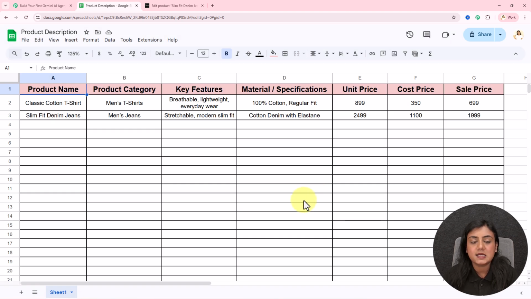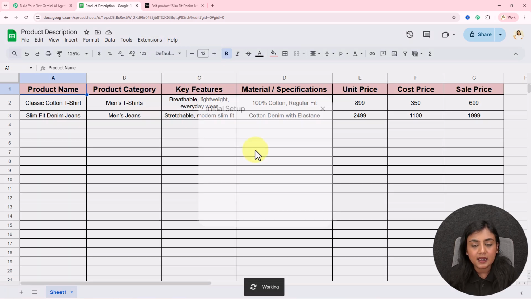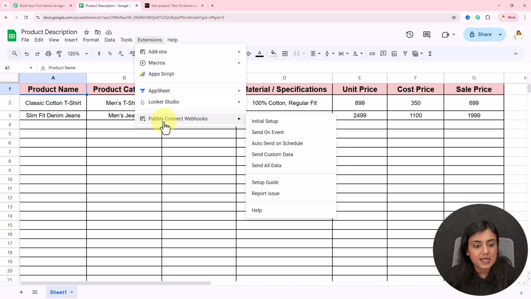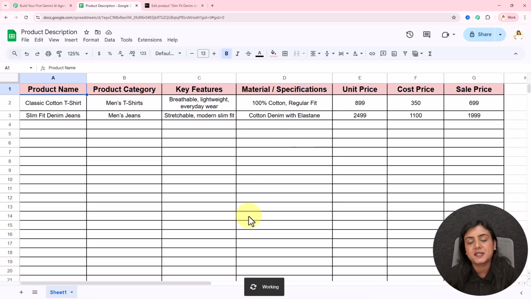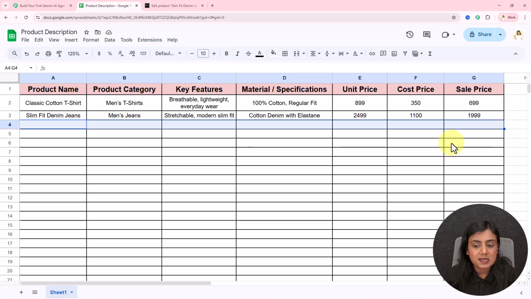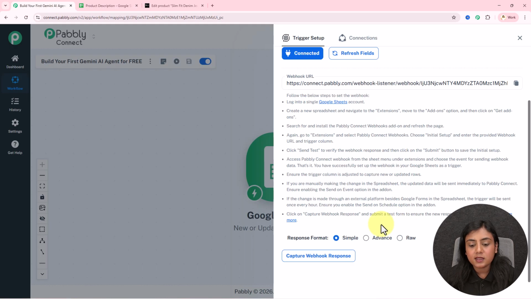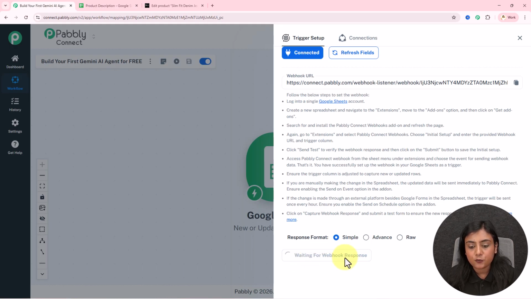Now one last step is left, that is go back to extensions and Pabbly Connect webhooks and click on the option of send on event. It is mandatory to click on send on event, because as soon as you add new data in the spreadsheet, with the help of this event, that new data will be instantly forwarded towards the Pabbly Connect URL. Okay, so that is why it is mandatory to click on send on event. Over here in the trigger, it is going to say waiting for webhook response.